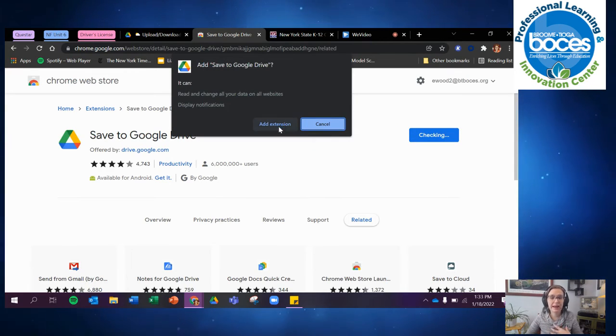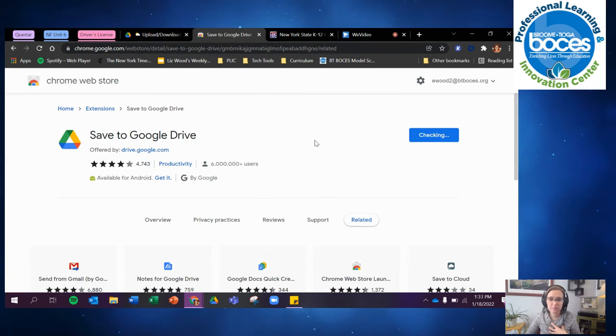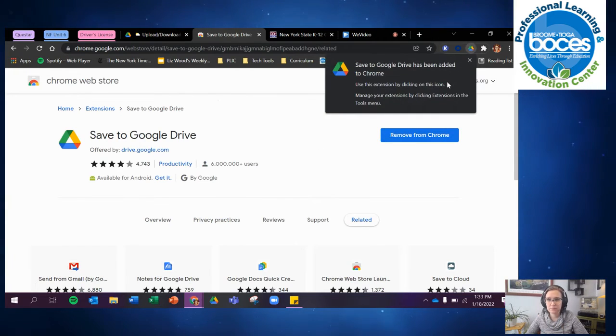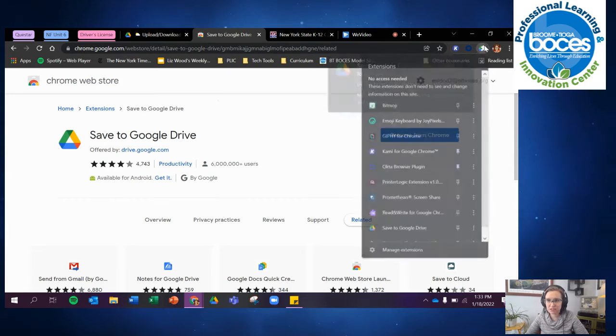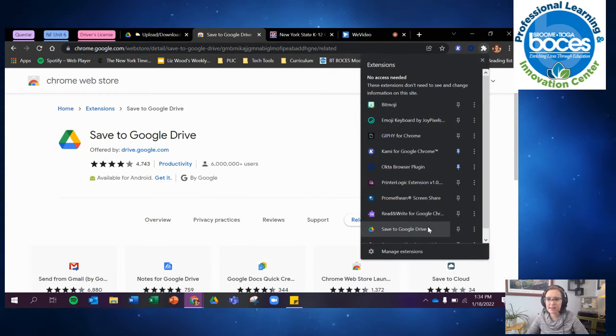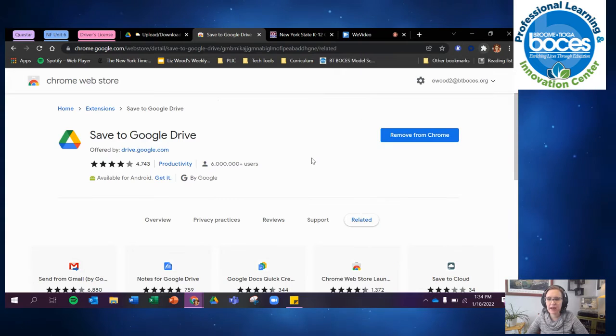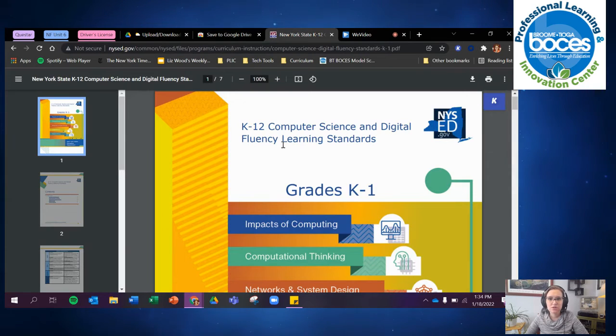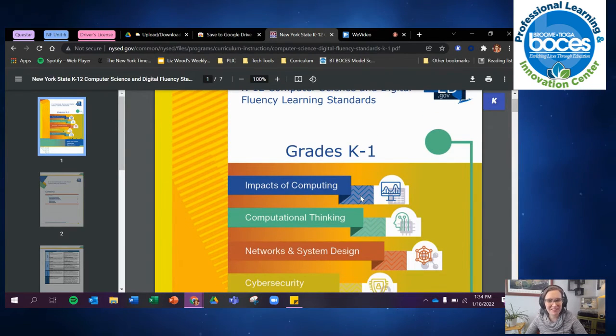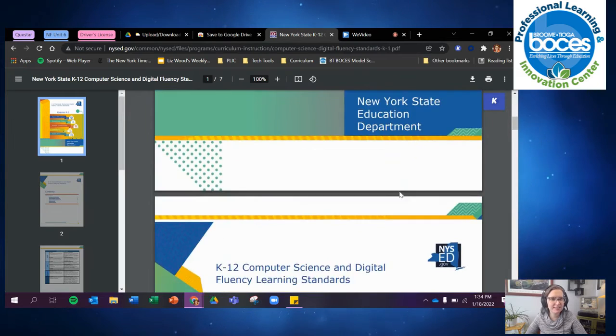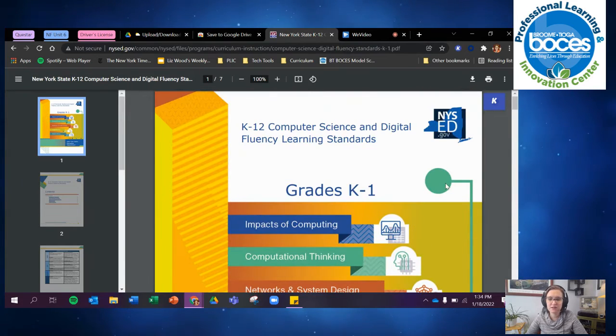It's making sure that I actually want this added. Now it pops up next to my puzzle piece that shows extensions, and I can see that Save to Google Drive is now an active Chrome extension. So let's say I'm still looking at my Computer Science and Digital Fluency Learning Standards. I've got my K1 band here, and I want this in my Google Drive. I want to be able to access it no matter where I am. I want to access it quickly. I want to share it with a colleague.